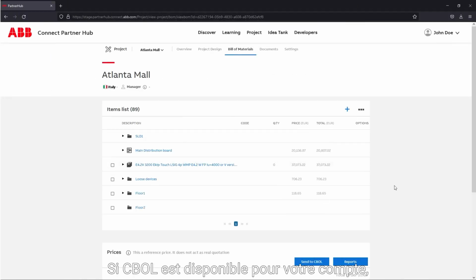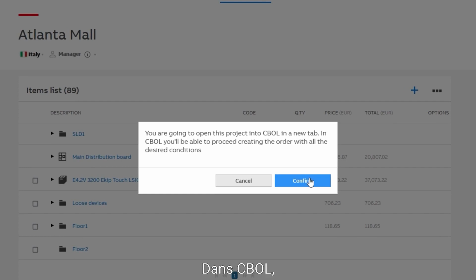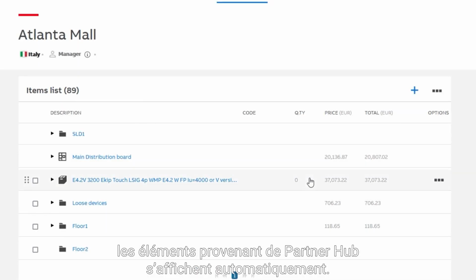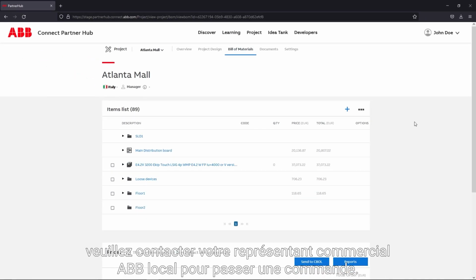If CBOL is available for your account, go to the Bill of Materials on your project and click on Send to CBOL. In CBOL, the items coming from Partner Hub will automatically appear. If CBOL is not active for your account, please contact your local ABB sales representative to place an order.